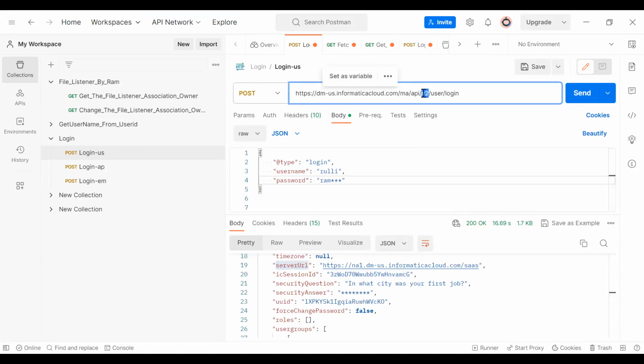If you see here, V2. As I told, if it is V1, then you will get IDS session ID. If it is V2, then you will get IC session ID. If it is version 3, then you will get INFA session ID. You can use any version, but here I am using V2. That's why you are getting IC session ID and the server URL. These two you need to note down. Then you need to use them in the other API, which helps to change the file listener association owner.